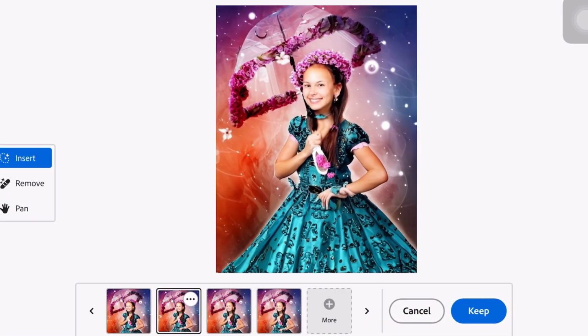Now let's compare the edited picture with the original one. You can see a significant difference and excellent editing has been done. You can easily achieve this level of editing in your picture with the help of AI tools. You don't need advanced skills, just level up your editing.